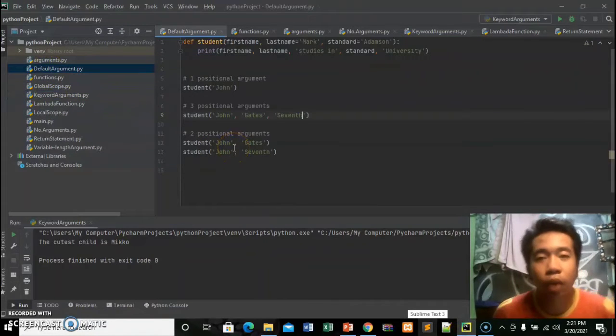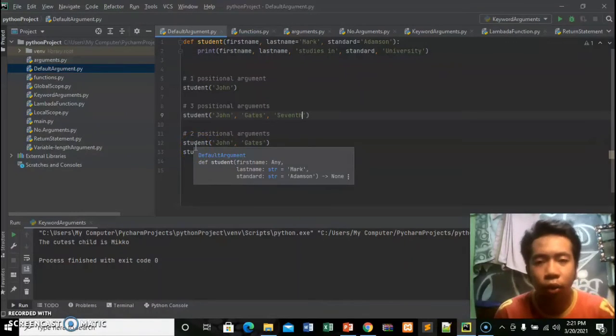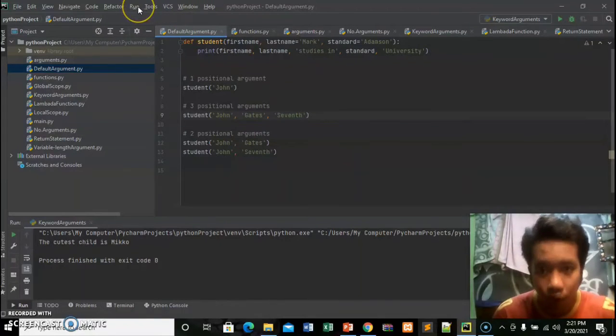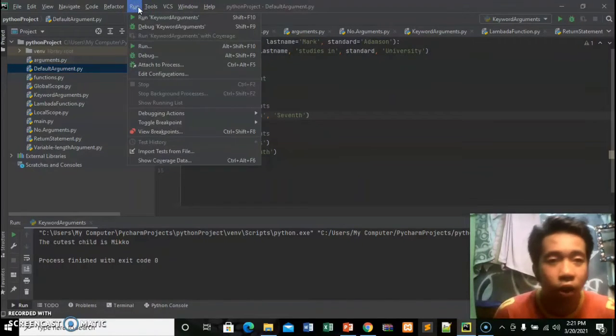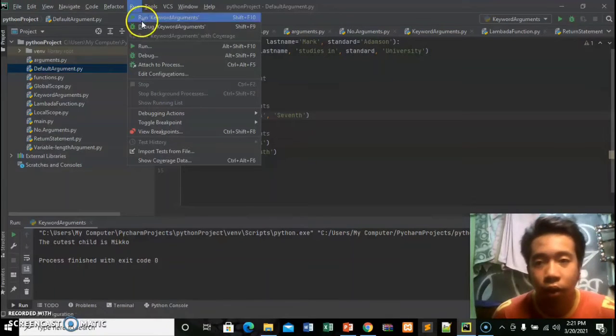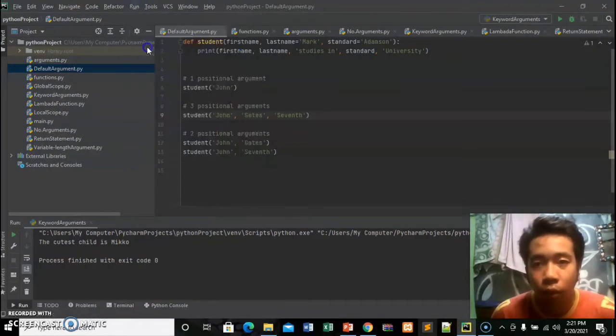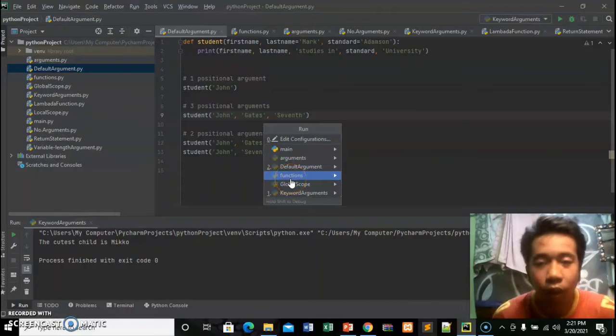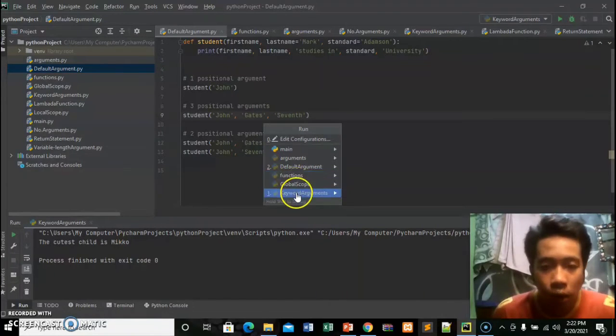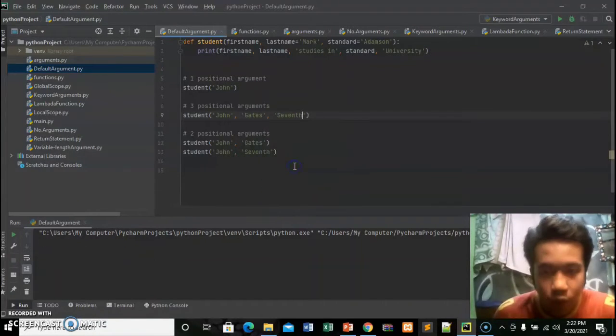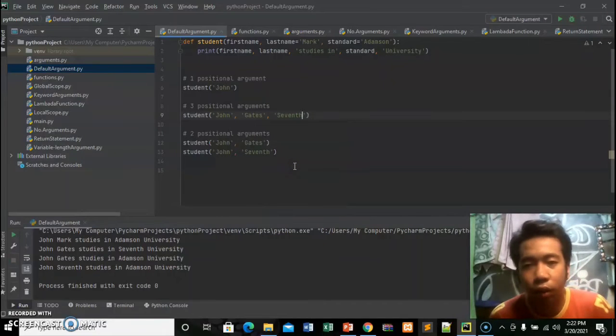So siya, guys, meron tayo dito na first positional argument, second positional argument, and the third positional argument. Kasi, guys, sa pagkakaintindi ko, parang ganun din siya sa keyword arguments. Automatically din na kung ano yung nakalagay sa standard, university, ay hindi na lalabas sa surname, parang ganun din. Parang kagaya din siya ng keyword arguments.